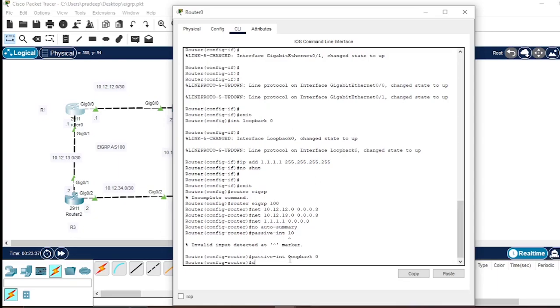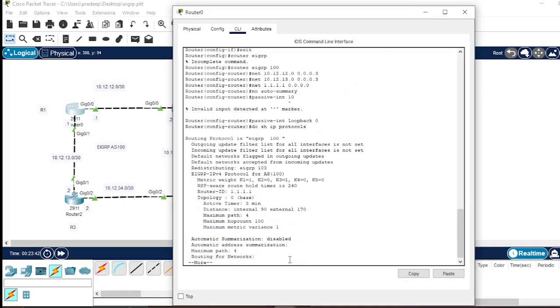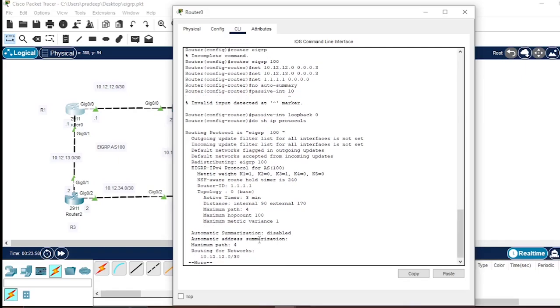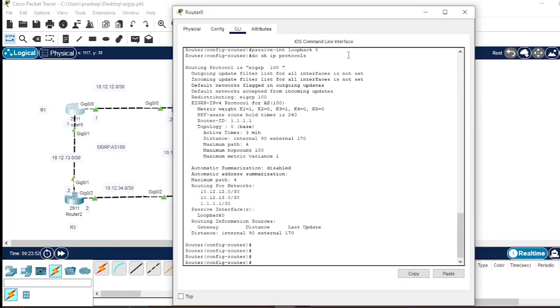Next, do show ip protocols. You can see routing protocol EIGRP 100 and all the details are here. Okay, next I move to the next router.